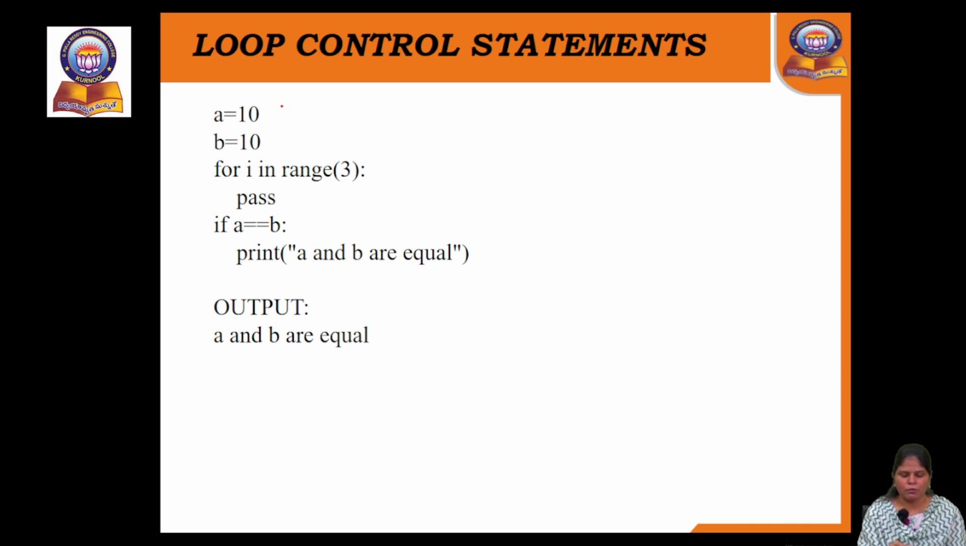I have taken two variables, a equal to 10, b equal to 10, and then I have considered a loop: for i in range of 3. So i will be initialized with 0; if you mention the range of 3, the values are 0, 1, 2. For 0 in this range, yes, the condition is true. So I have just mentioned pass.